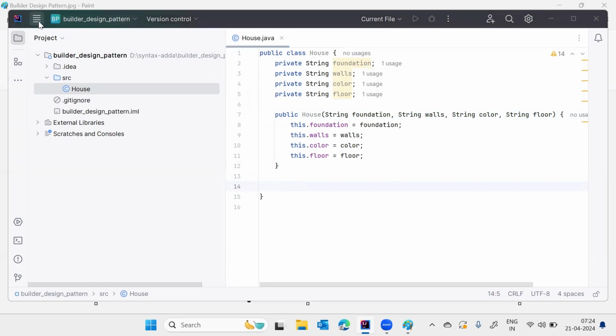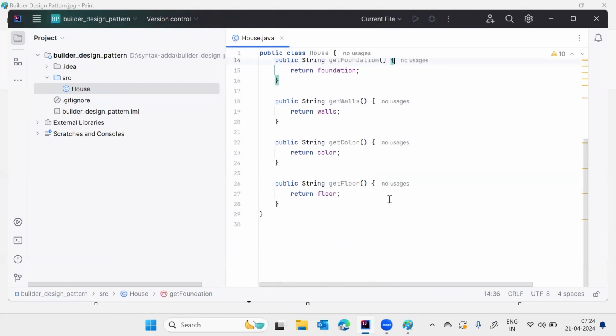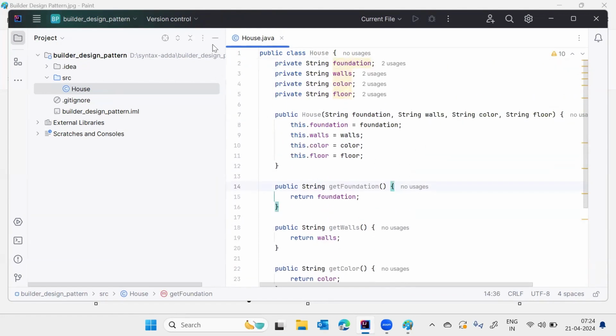Okay. So again I will go to hamburger menu, then code, then generate, and I want getter. I will select all these fields and click OK. So we have the basic class ready. This is the house class which is ready now.